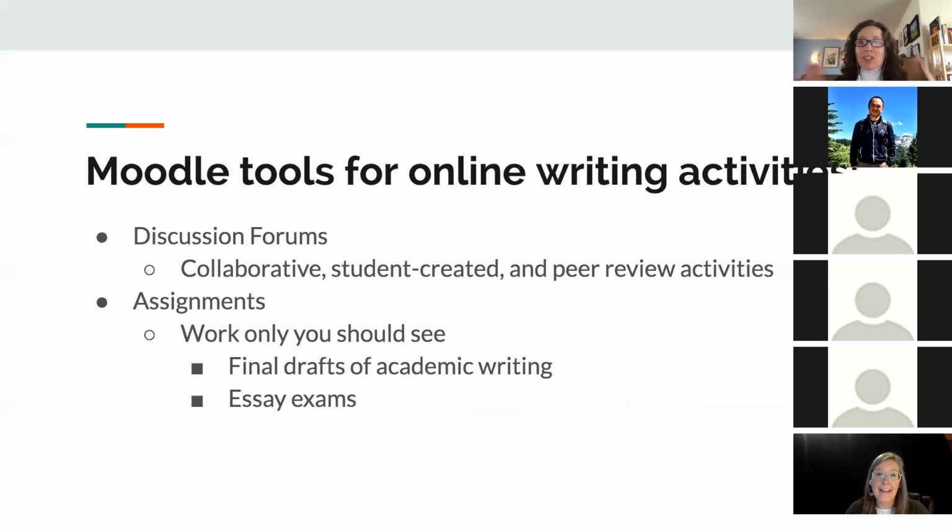So we're going to move on to tools. So that was sort of like the little brief pedagogy overview. This is an entire field of study, and I am not the most expert of experts in it, but I tried to give you a little bit of some guidelines to think about. Here's where we're going to talk about the different tools that can help you do these online writing activities.